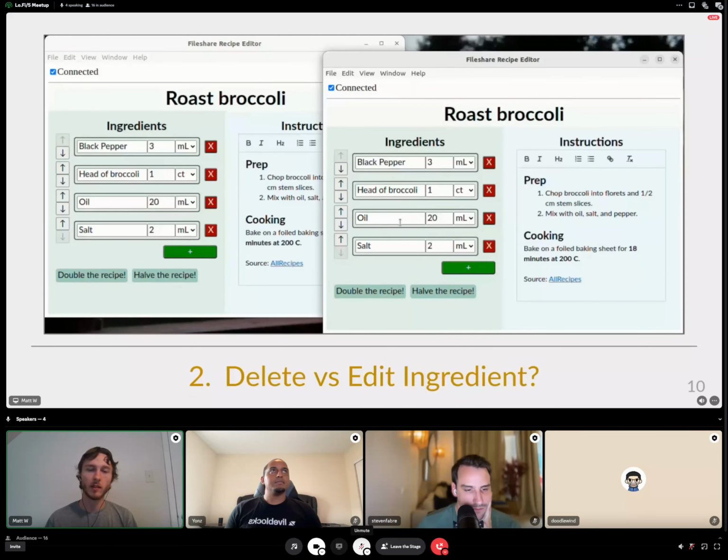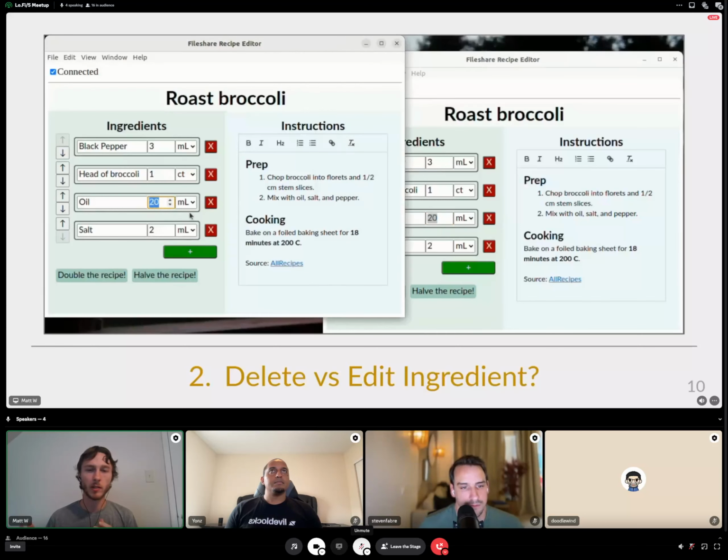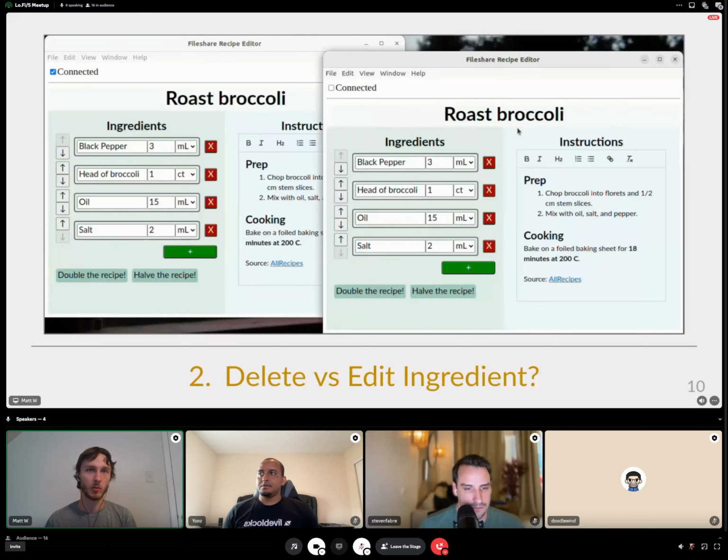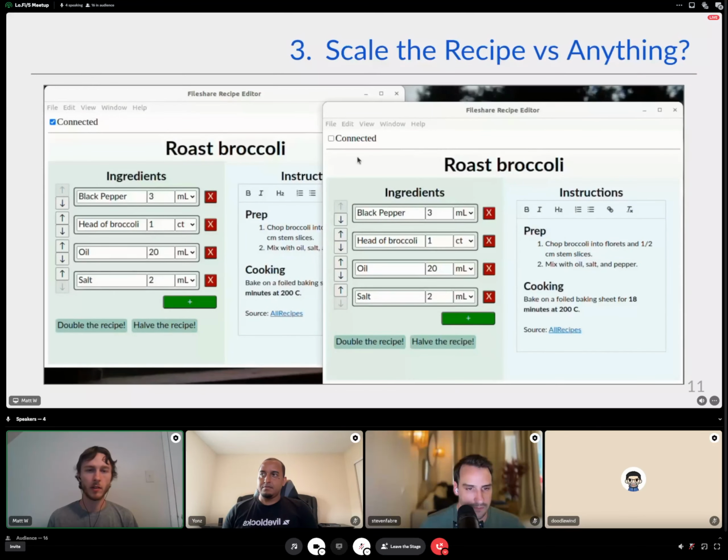So you can see the oil has reappeared with our edited amount, 20 milliliters. Basically, we didn't want to forget about the edits that the left user made, so we brought the ingredient back. It's sort of a toss-up whether this is the best behavior, but it's nice that you're not losing any data, and it's also easier to patch up afterwards if you just delete the ingredient again, if you don't want it.